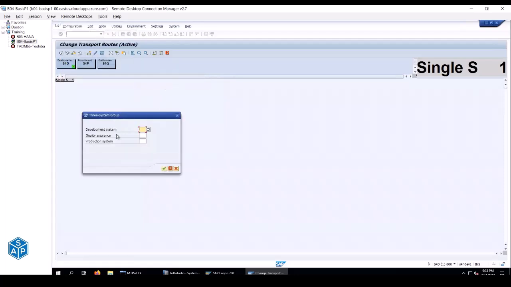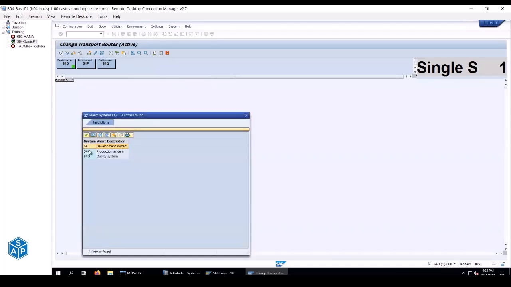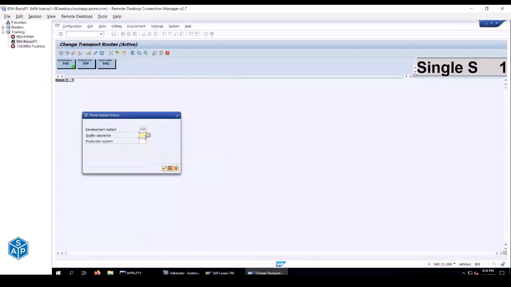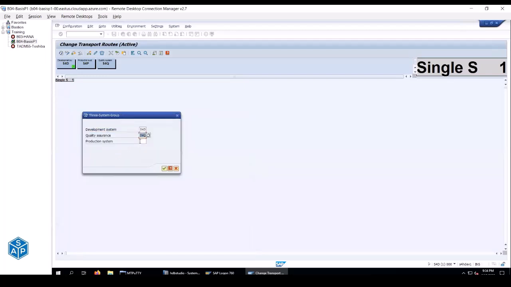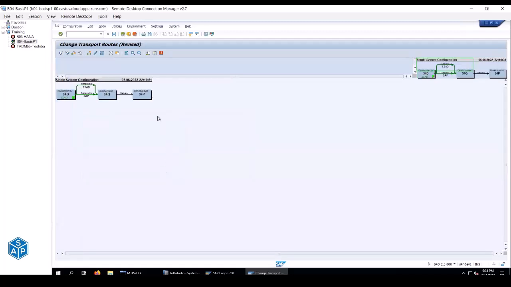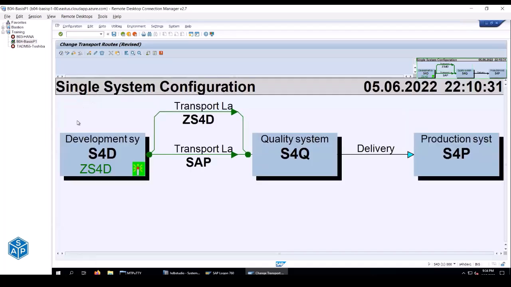Now it is asking me what the 3 systems are. So what is the development system? You can click over here and select from three options. This is my development system, S4D. I'm selecting S4D. For the quality system, this is my quality system. And for the production system, which is my production system? Now when you click over here, it has configured the transport route for you. This is the transport route that it has configured.